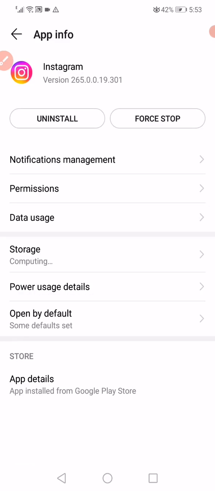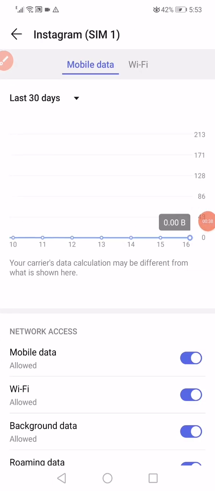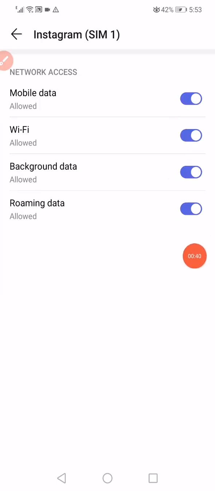Click on it and now click on force stop. After you click on the force stop option, your Instagram is going to be stopped. After that, you have now to go into the data usage option and make sure to enable all those options and disable the roaming data.